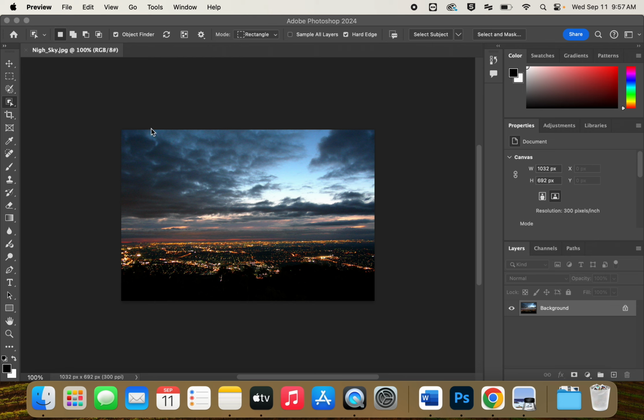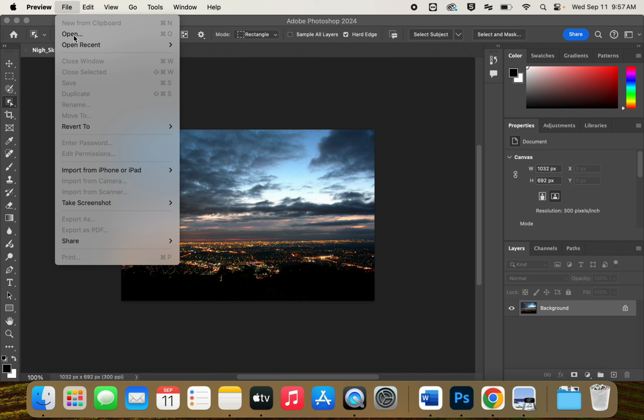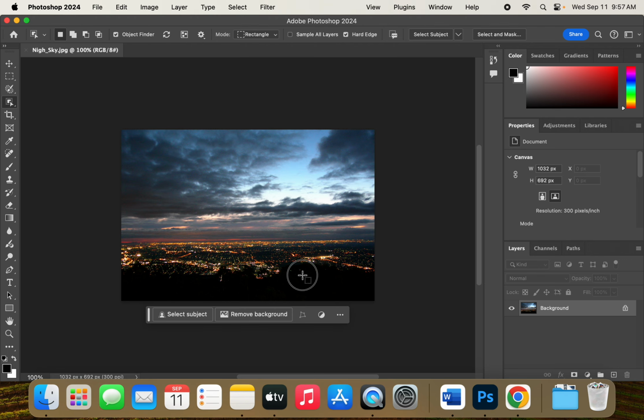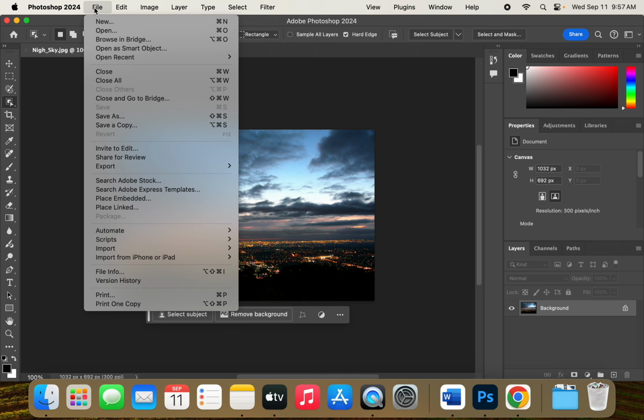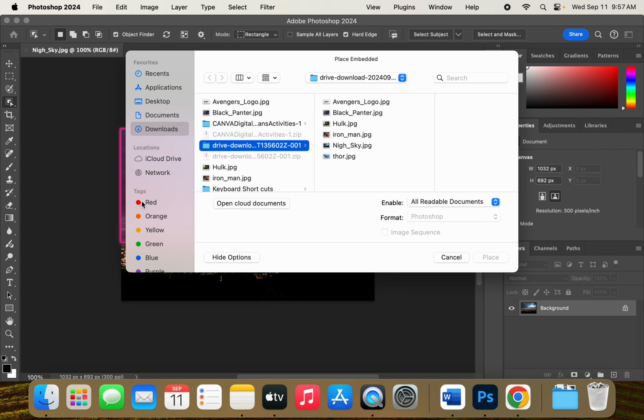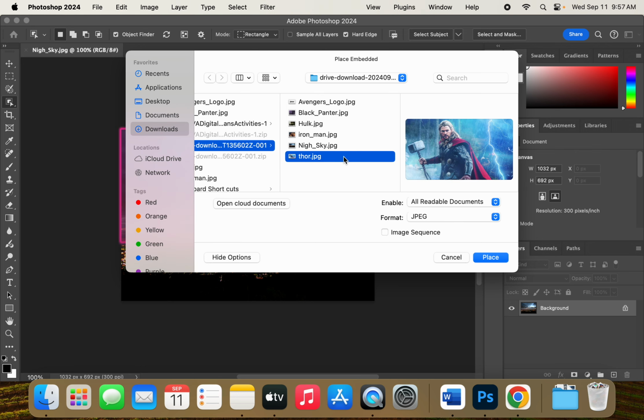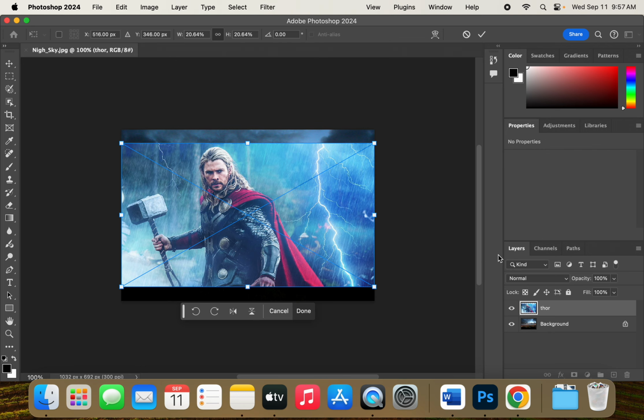The next thing we're going to do is add Thor. So we're going to go to File, Embedded, sorry. And then we're going to go find Thor, and hit place. So now we got these little marks here.